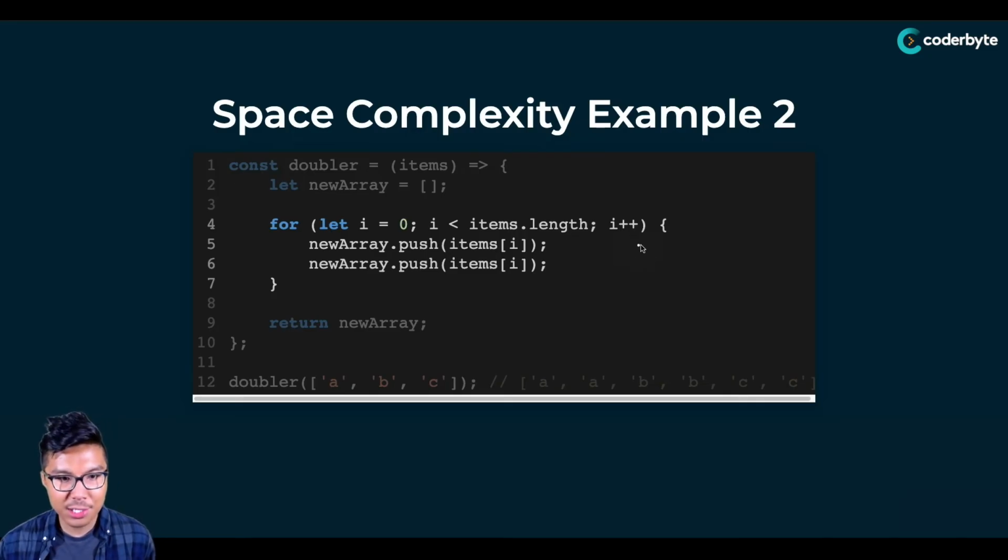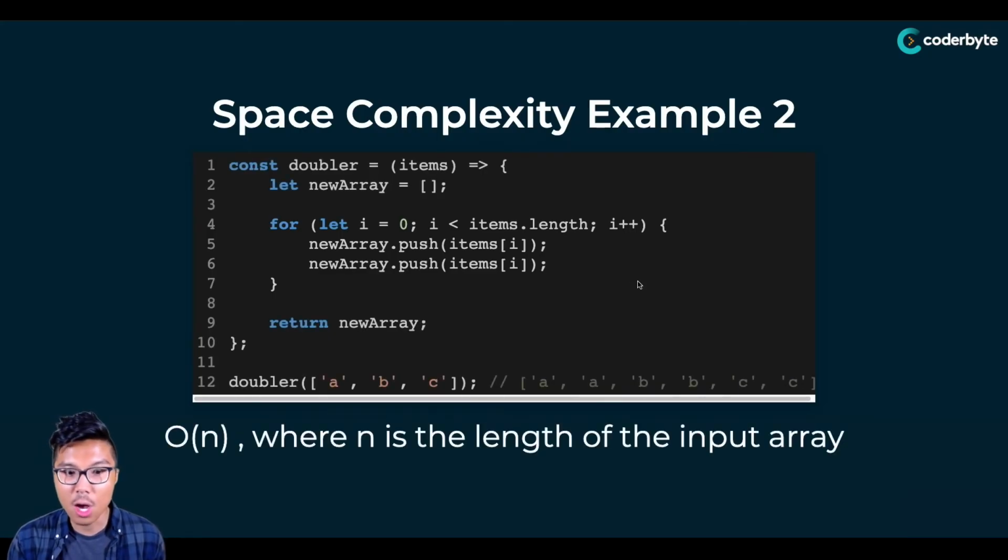So you can probably imagine if this for loop iterates n times, on every iteration we push 2 things, overall we're pushing 2n things into that array. And that would actually be the amount of space that this function consumes. Luckily, you know that 2n using our product rule just simplifies to a complexity of O of n, right? Where n is the length of the input array.